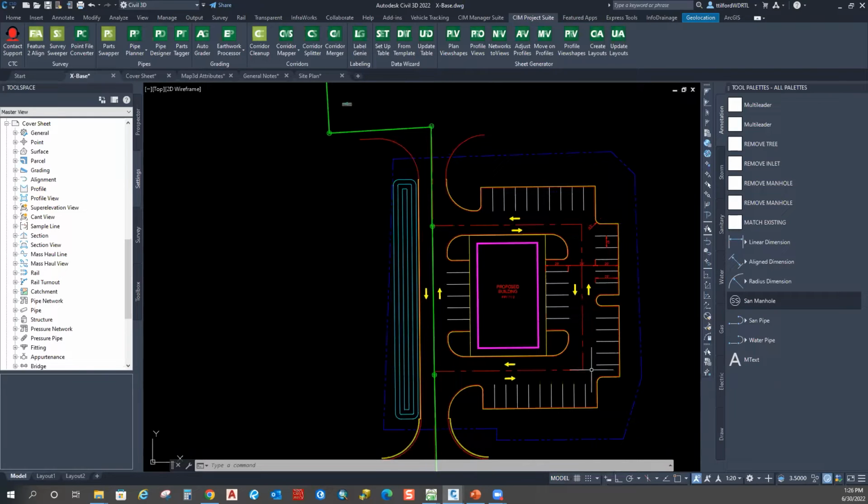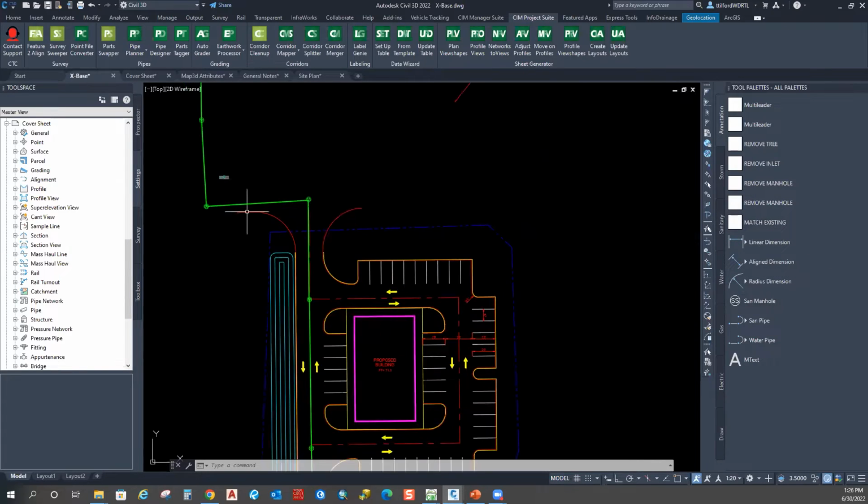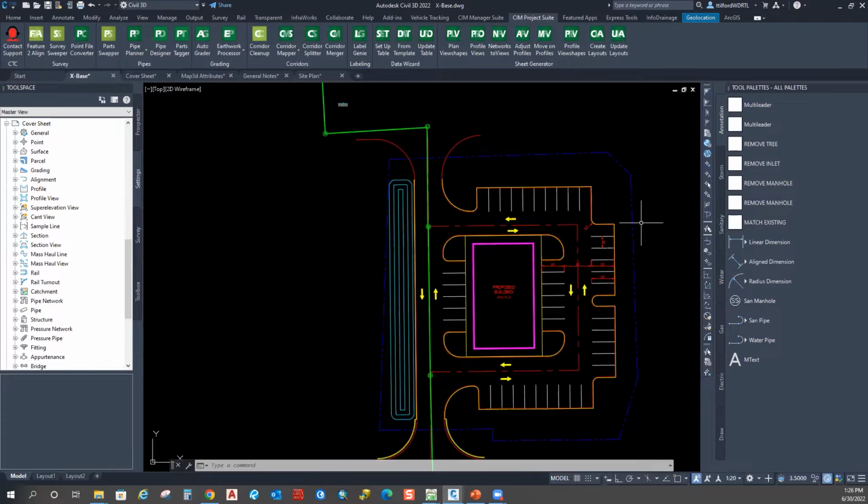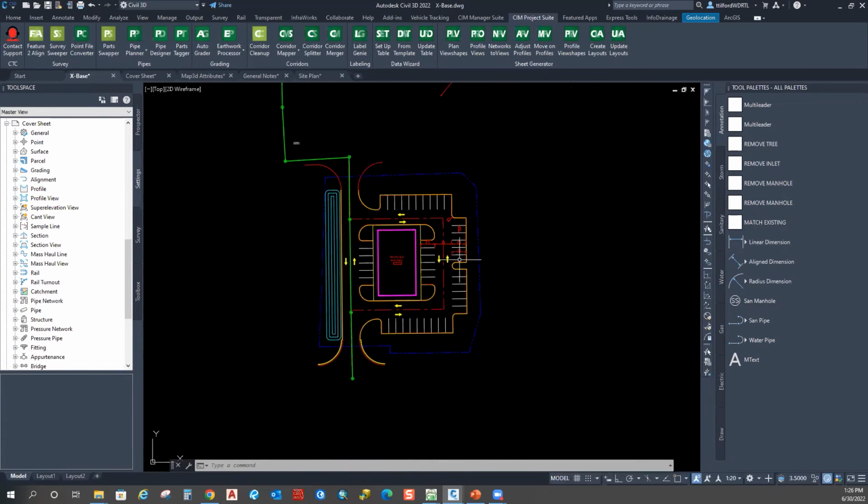All right, any questions on that? Please add it to the chat about doing some tool palettes, anything that you would want to see about creating these and stuff. Go ahead and throw it in there so I can answer those questions.